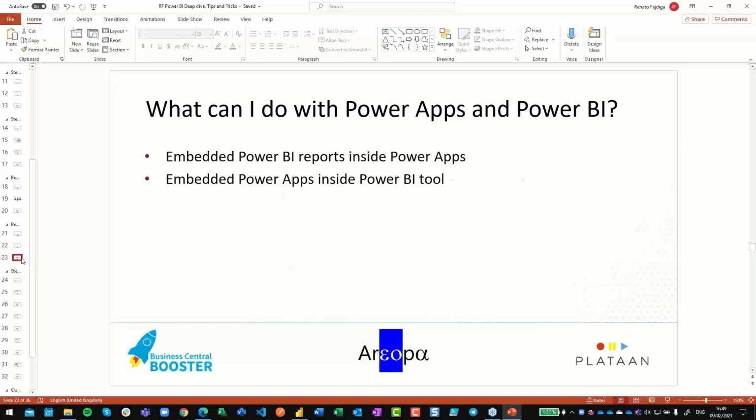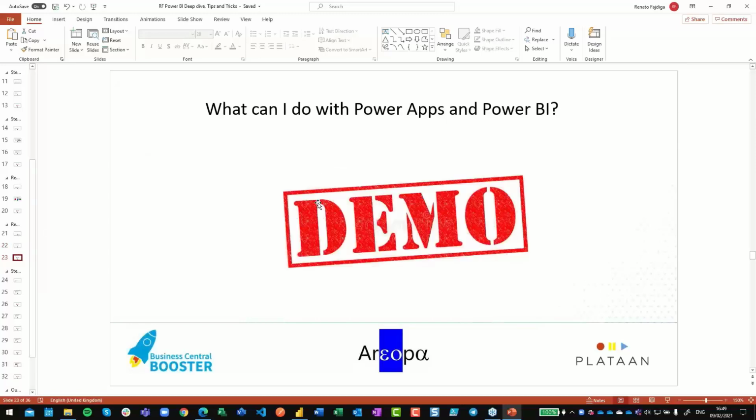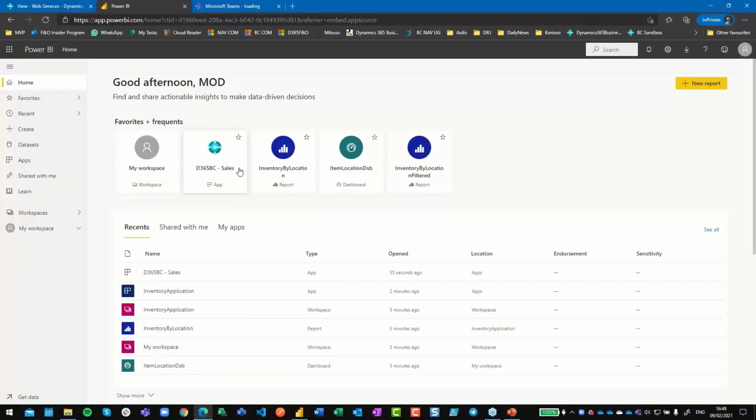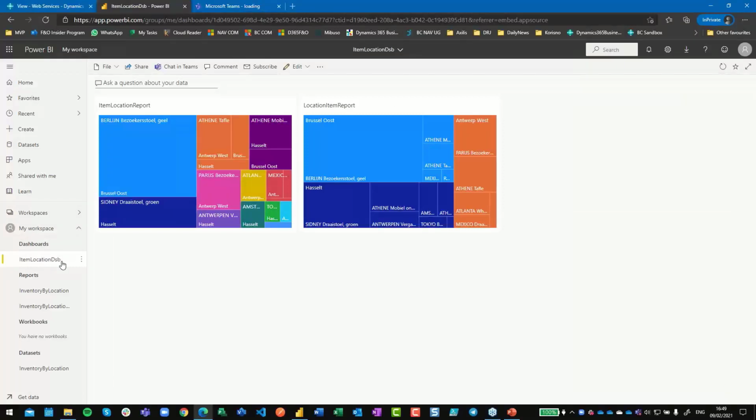What I would like to show you in my demo is how you can connect the first one, Power BI, into the Power App. And for this, I will open my Power BI service. And if you remember, I have this item location dashboard where I see my item location report, where I have my item per each of the locations, or I have location item report, where I see my locations, 3 locations, and all the items inside each location.